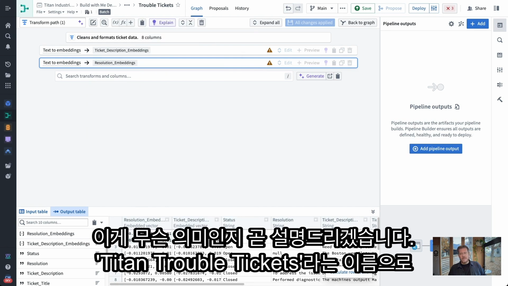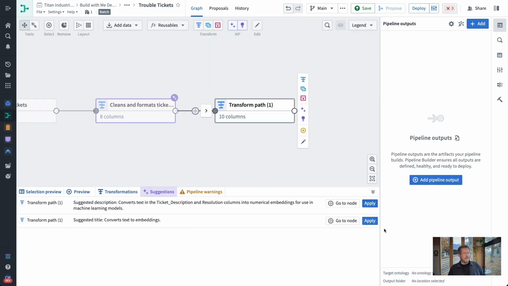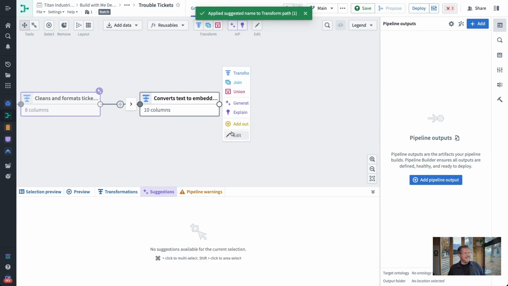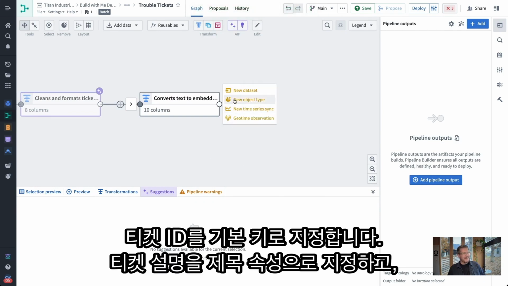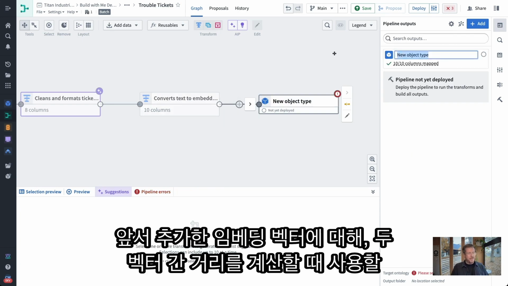So now I've got vectors, I've got cleaned up data. I want to put that into our ontology, and we'll see what that looks like. All right, look at that, it's already warning me that I didn't keep my documentation clean. Thank you. All right, new object type. So we're going to create an ontology object, and we'll talk through what that means in a minute.